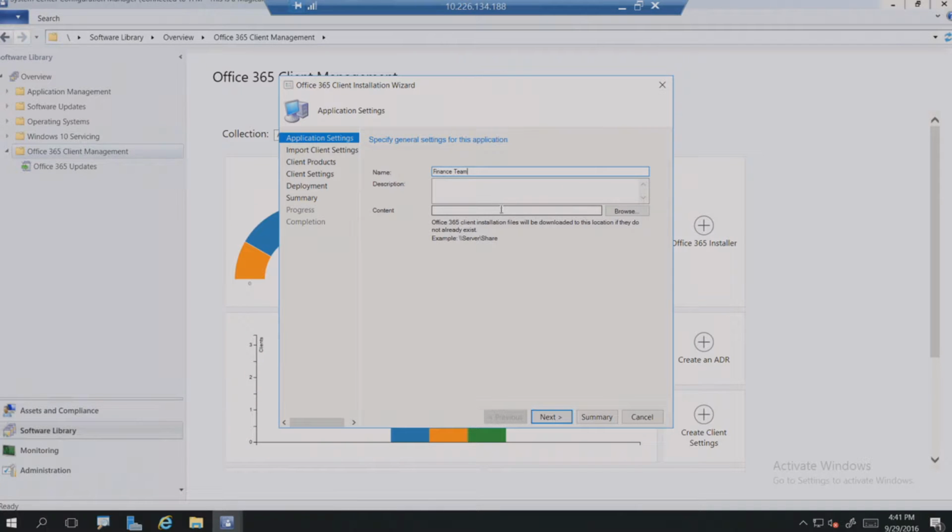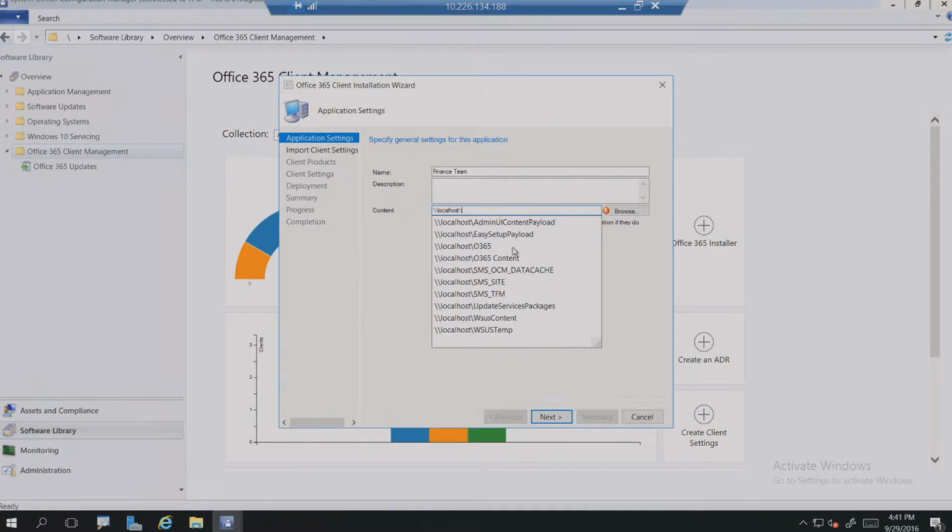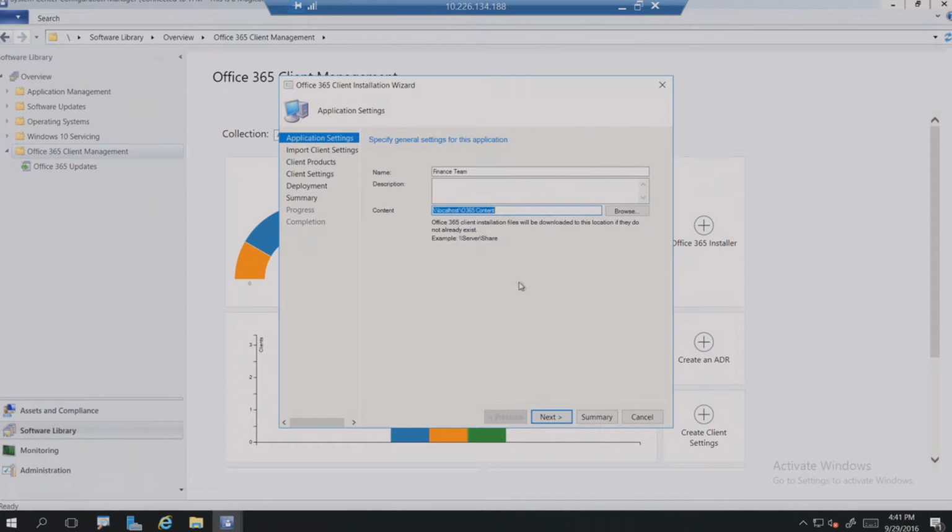And then I'm going to figure out where I want to distribute, where I want to maintain the content. I'm going to go for localhost for this particular demo, and then call O365 content. The nice thing about this particular feature is if I already have the packages available within that location, it's not going to go out to the CDN and download that.